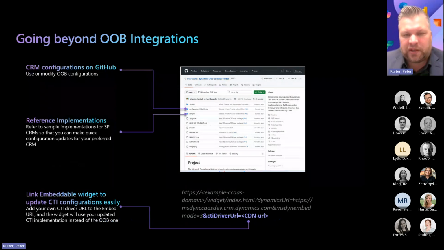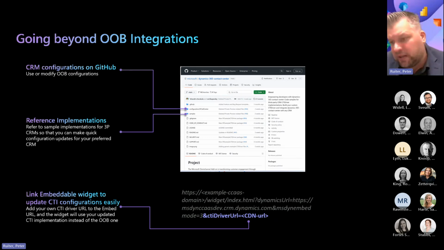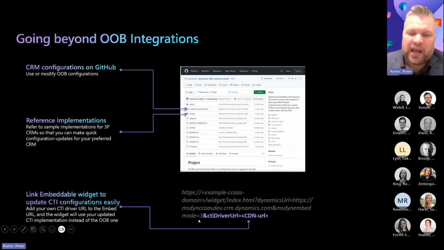If we want to go beyond that out-of-the-box integration, as I said, there is a GitHub repository. There are reference implementations, so you can actually see how Microsoft did it for ServiceNow and Salesforce. And what we will see is that we will have a CTI driver URL that is already in there right now, but it's going to be expanded with all of those different kinds of integrations that we will see coming, right? So basically see it as a flavor switcher, if you will.